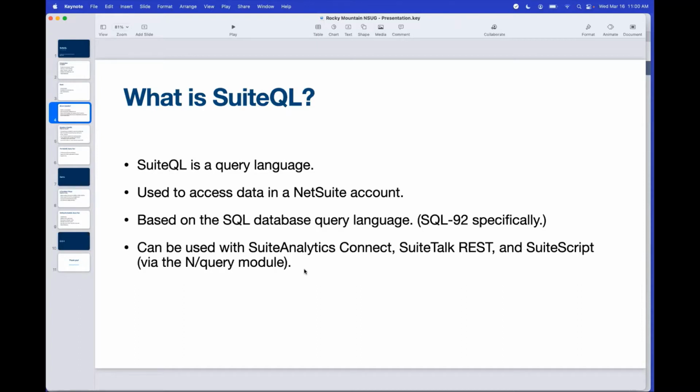It can be used with some other NetSuite functionality, including SuiteAnalytics Connect, SuiteTalk REST, and SuiteScript, if you're familiar with any of those. If not, don't worry. But that's essentially what NetSuite developed SuiteQL for.